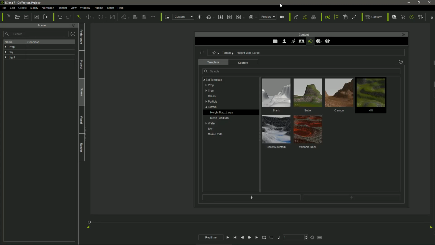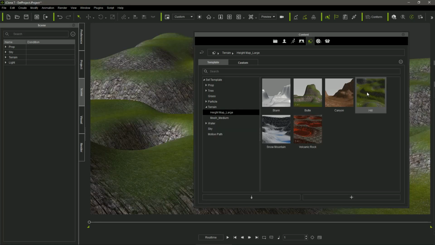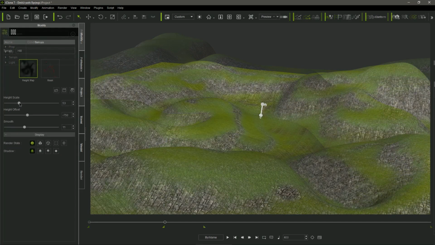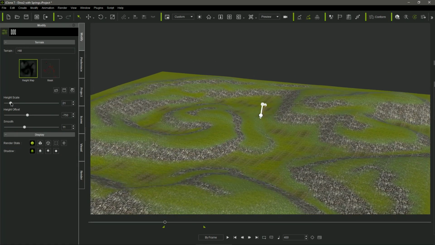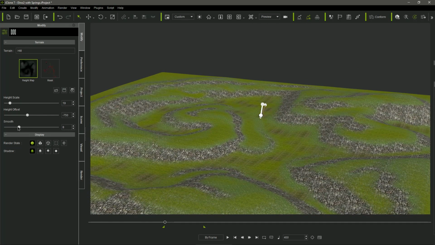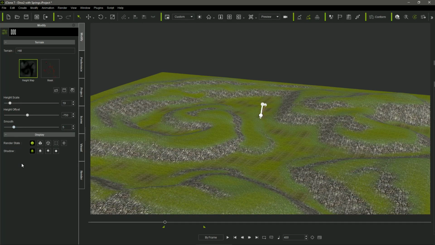Okay, as usual, the first thing we have to do is to build the scene. I use the Hill standard height large map terrain, included with iClone, reducing the height scale and smoothing the terrain a little, keeping the texture maps provided by default.